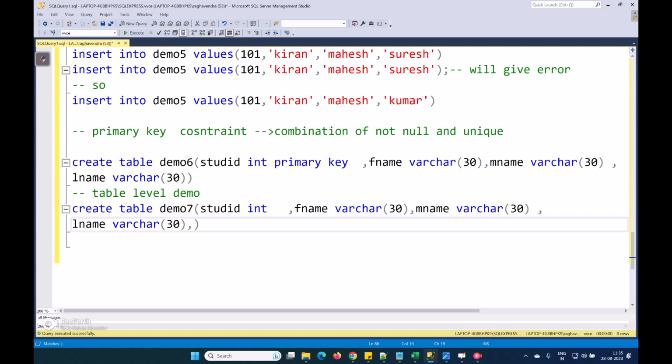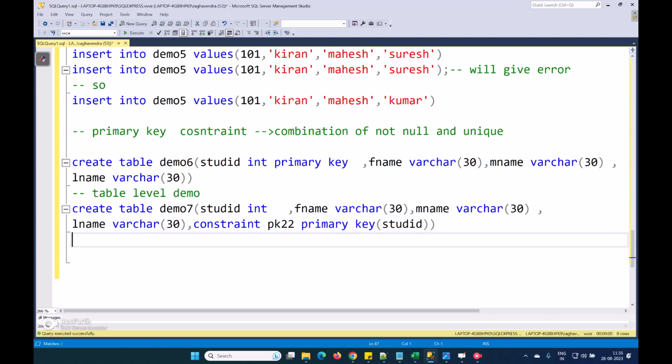And after that, after all the columns, the constraint name. What is the constraint name? Anything, like pk22 something you give as your constraint name. What type of constraint? Primary key. Which column do you want to make the constraint on? Stud id. Like that you have to write it.